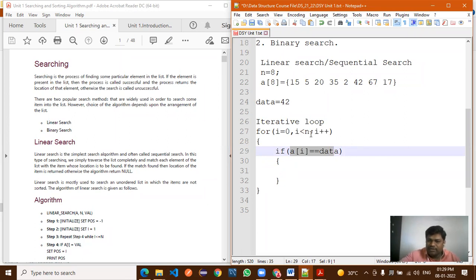3 less than 8. Condition true. So check here. What is the value of A of 3? 0 1 2 3, 35. Again the condition is false. Next again the condition is false for 5. What is the value of A of 5 here? 42. Now 42 equal to 42. Is the condition true or false?